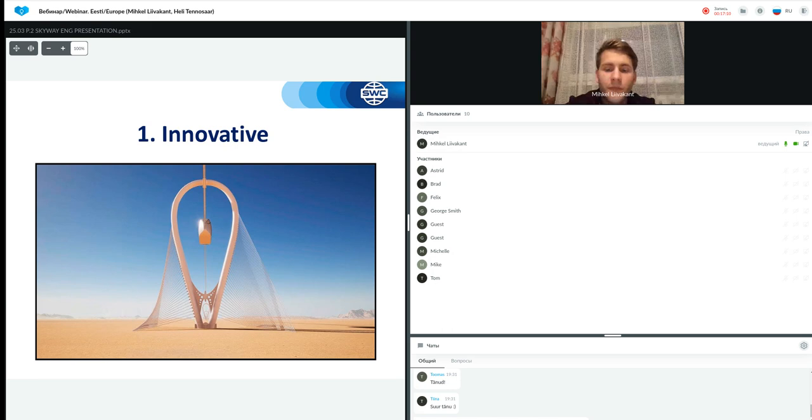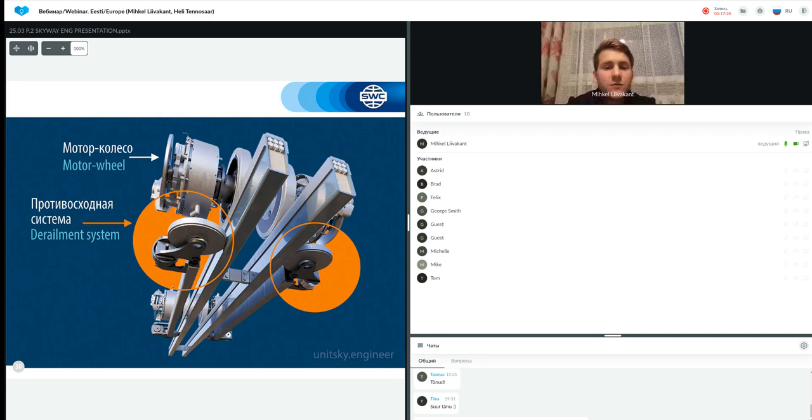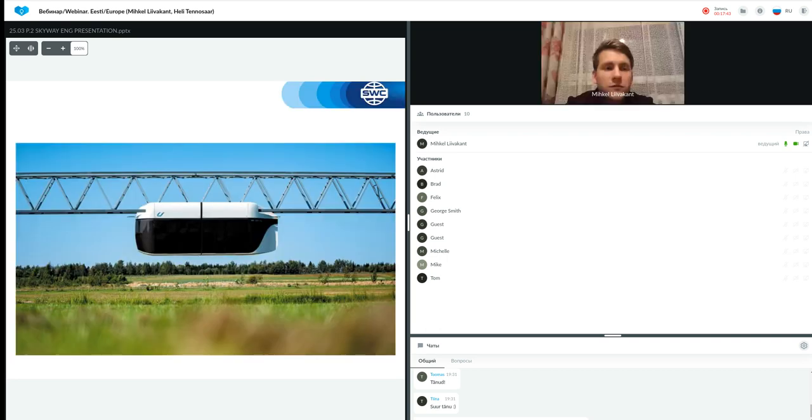Well, of course, the innovation is the main thing, and that's basically the 21st century. The innovation is the motor wheels, as you can see on this slide, and there is a derailment system. If we lift it upside down, the track, just imaginary, then it will stay there stiffly. It won't move anywhere or fall off.